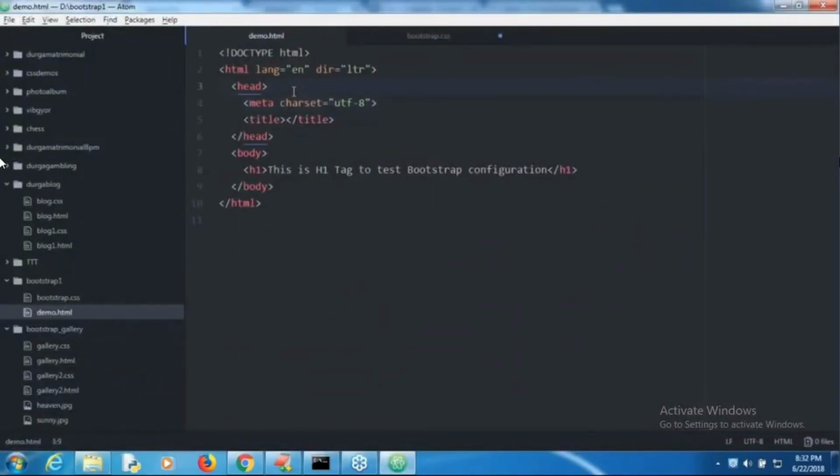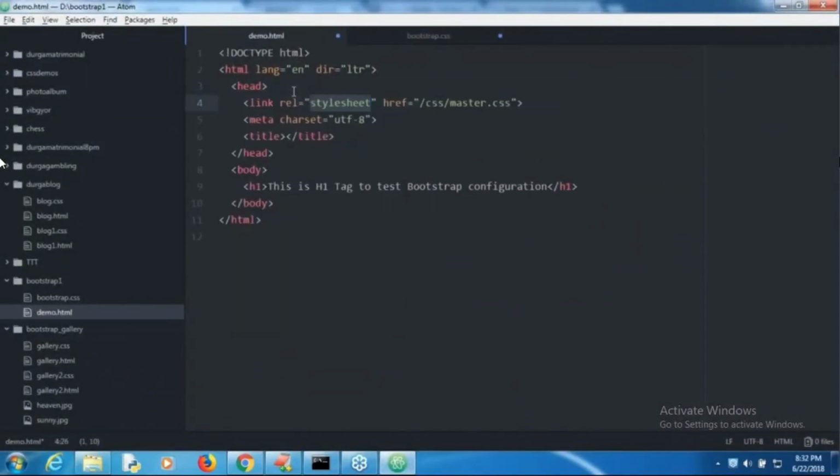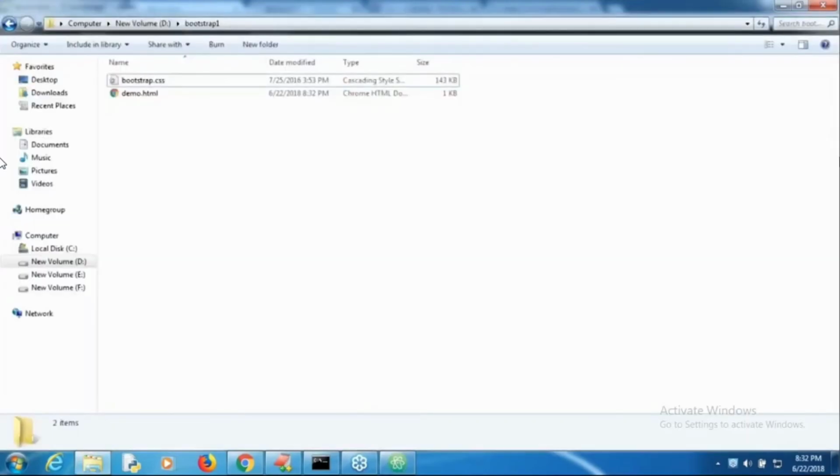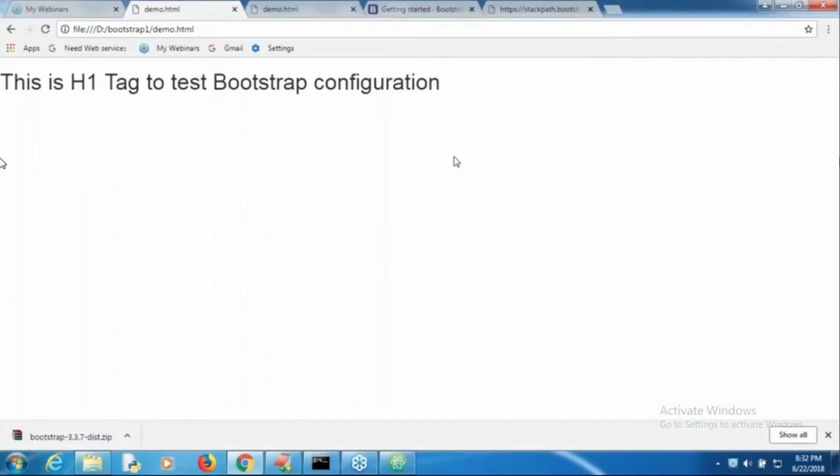Sir, what do I have to take? Link, stylesheet, href equal to, what is the file name? Bootstrap.css. Now, is the style going to reflect or not? Perfect, the style is reflecting. This is what you should be aware of, sir: how to configure Bootstrap.